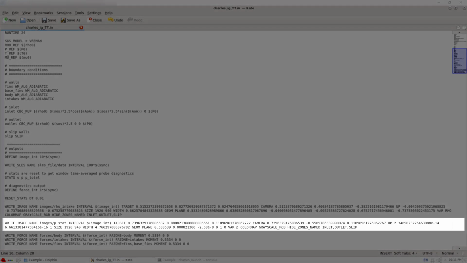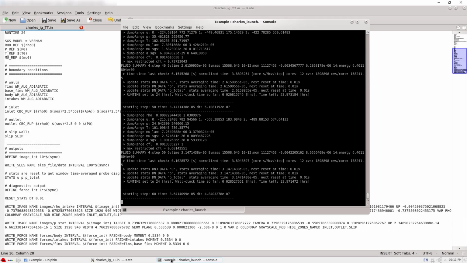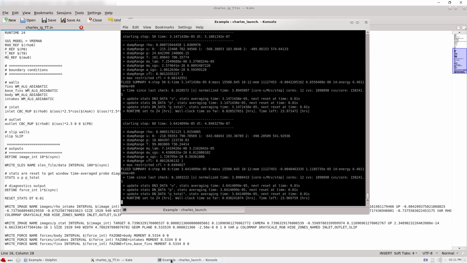In this example simulation, the solver input file contains the commands to save 2D contours of the instantaneous static pressure at a particular cut section at regular intervals. Currently, the solver is running in the background, and let's say that the user is also interested in the average static pressure at the same cut section.